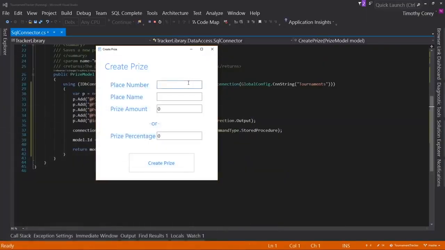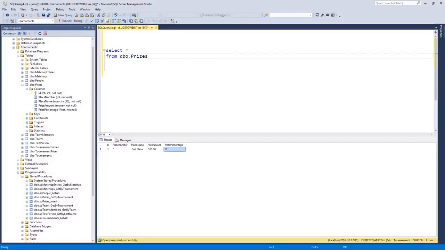Now let's test it again. And this time we're going to say second place. We're going to leave prize amount blank, but instead we'll do something like 50%. Create prize, it goes blank. That's quicker that time. And if we execute this, we now see that we have a percentage of 50. So it's good to test these things out both ways just to make sure that things are working.